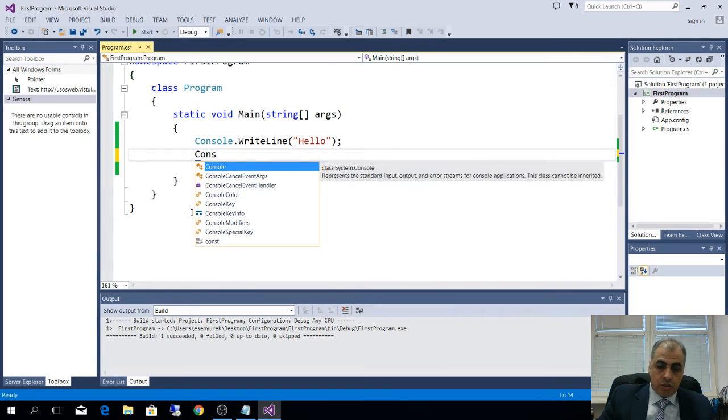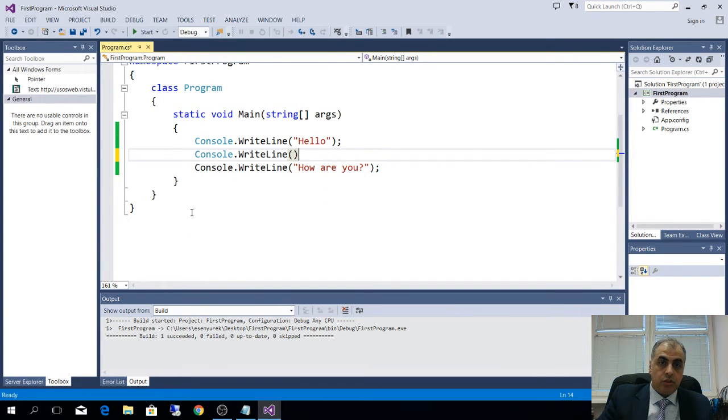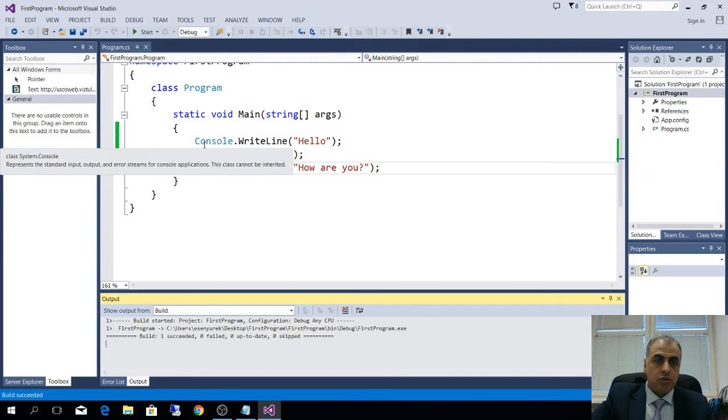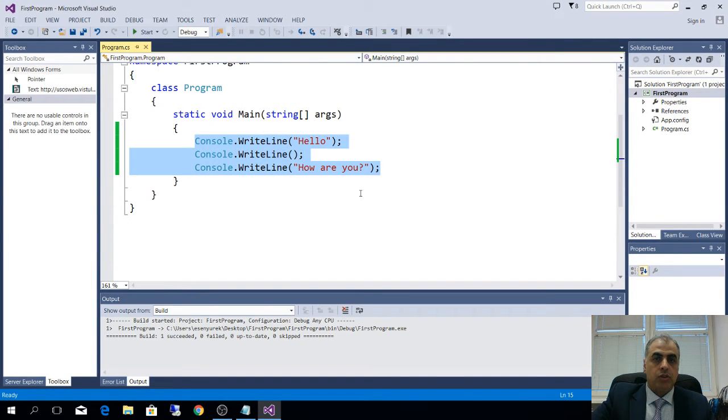So console write line is the code, open close parentheses and semicolon. So what's going to happen? This hello will be seen on the screen, and console write line nothing, which means that space only, and console write line how are you? Let's see. As you see, hello, there is a space here, and after that how are you? So this way you can use console write or console write line.